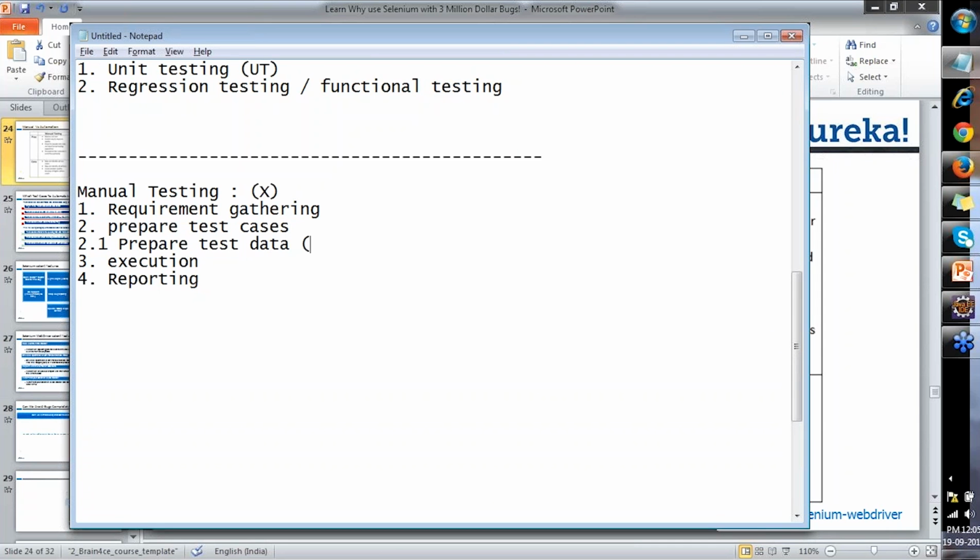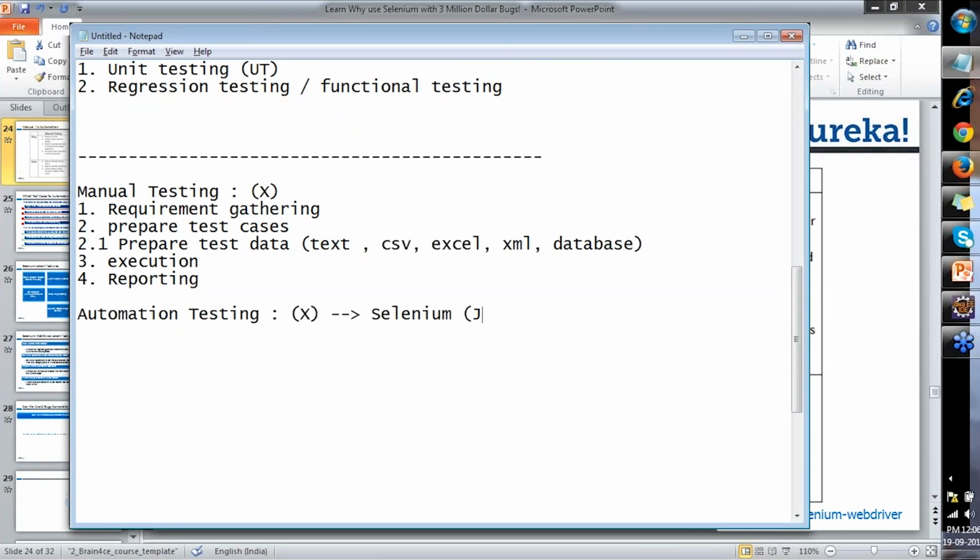Test data can be in a text file, a CSV, an Excel file, XML, or a database. You can take your test data from any one of these sources, right? Okay, this is the manual testing process. This process we already know. Let me come to automation, and we will find how to convert this manual process into automation. Here I am taking the example of Selenium only, and the language which I am going to use with Selenium is Java.